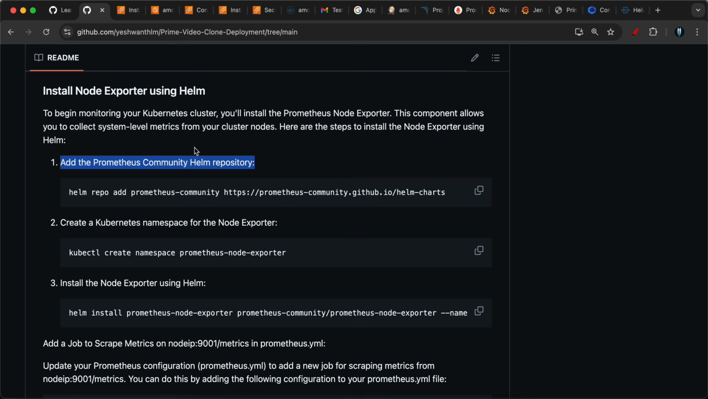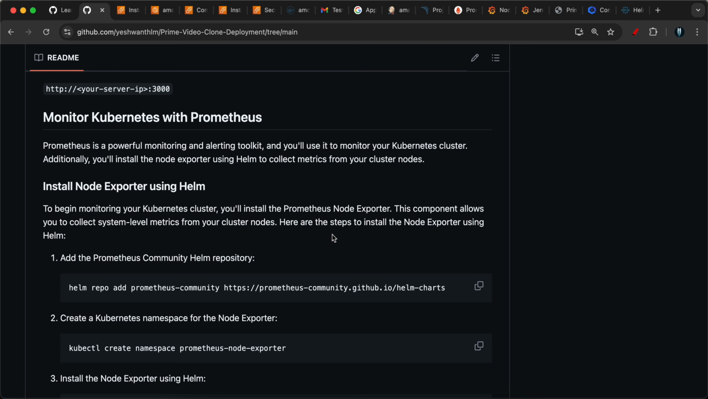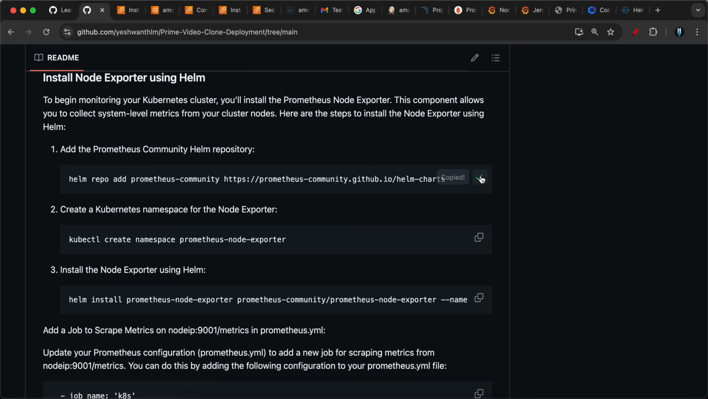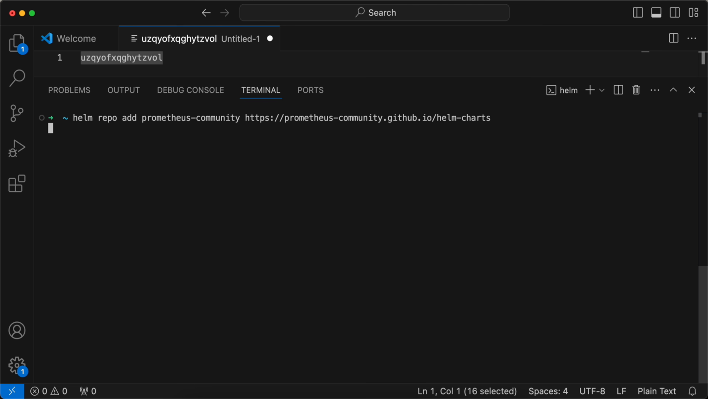Firstly, I'll add a Prometheus community Helm repository, so just copy this one. But before that, let's check if we didn't miss anything. Okay, so let me copy this one, come over here, and paste this one. Okay, so Prometheus community is already added.